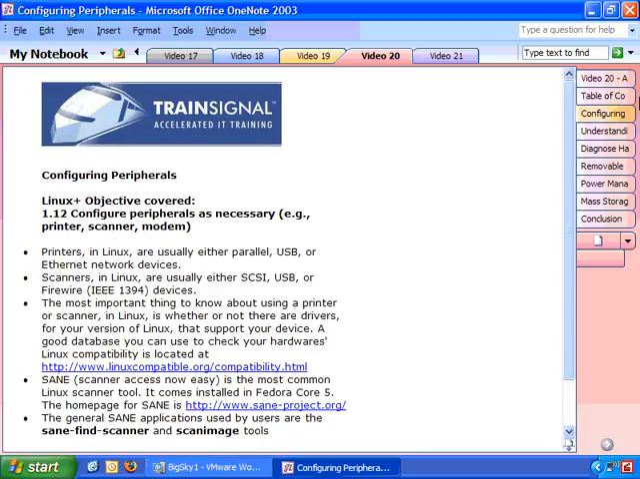So we'll start with configuring peripherals. Now Linux Plus Objective 1.12 says you should be able to configure peripherals as necessary. They say example is a printer, a scanner, or a modem. So first off, printers in Linux are usually either parallel, USB, or Ethernet network devices. A parallel or a USB printer would connect directly to the PC. Many times today these are USB much more than they're parallel. Ethernet network devices would be a device that's directly on the network connected to a hub or a switch. It has an IP address and your computer's talking to it over the network.